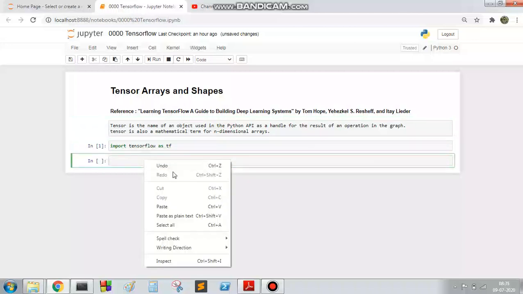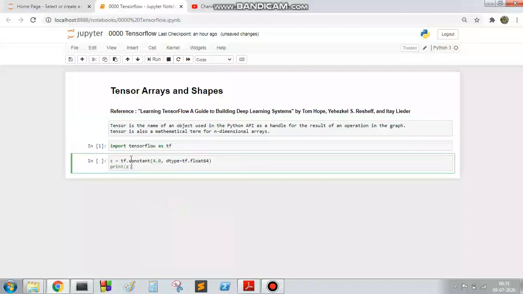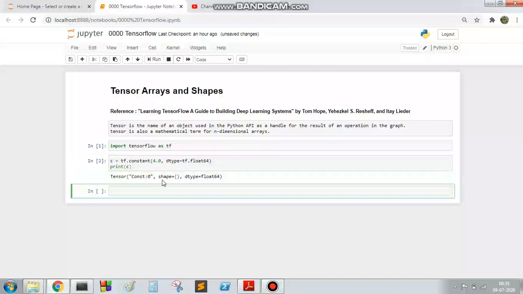If you go by this particular example, suppose I am creating a tensor C, which is a constant type of TensorFlow, its data type is float64 and its value is 4. If I print C, it will automatically infer the shape. So this is about shape. If you want to initialize a high dimensional array, an n-dimensional array, it is better to use numpy.